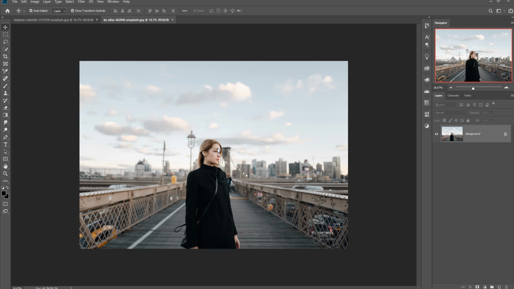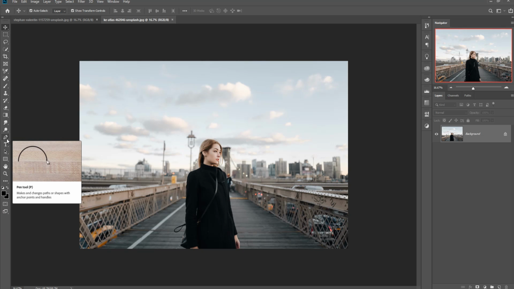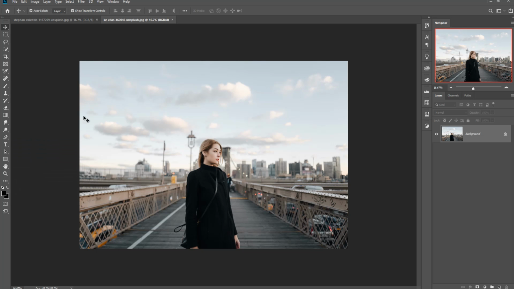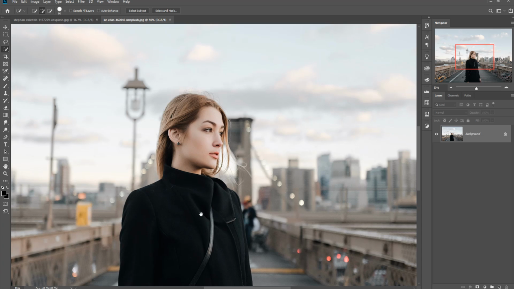First we are going to select this one by using the pen tool, or you can make the selection with the quick selection tool. So I am using this quick selection tool and now I am going to select this model. Zoom your image to see the clear view.